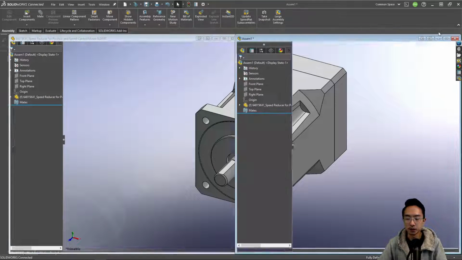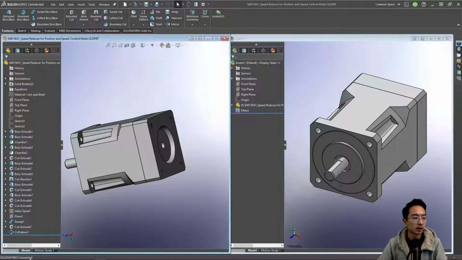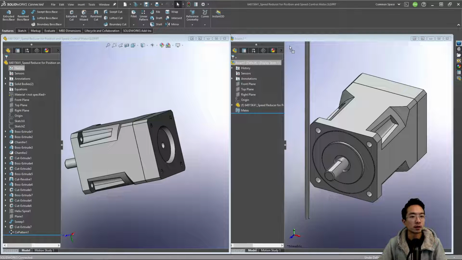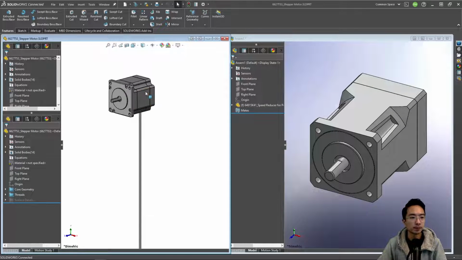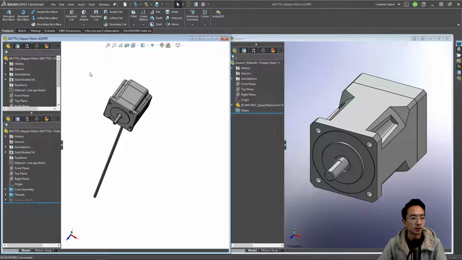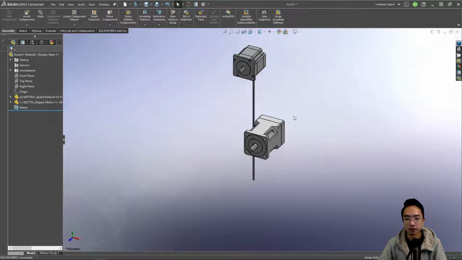This is our speed reducer, and then I'll open up our other part, the stepper motor. I'm going to drag and drop my stepper motor here. If I pull this stepper motor into this assembly, now you can see everything together.